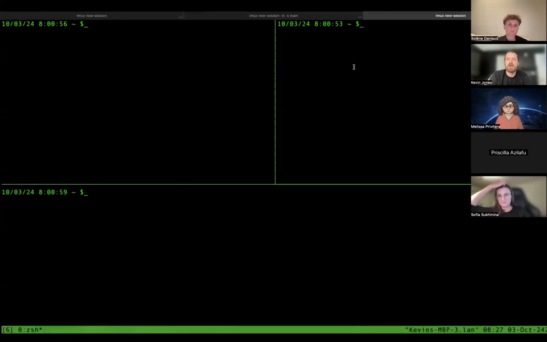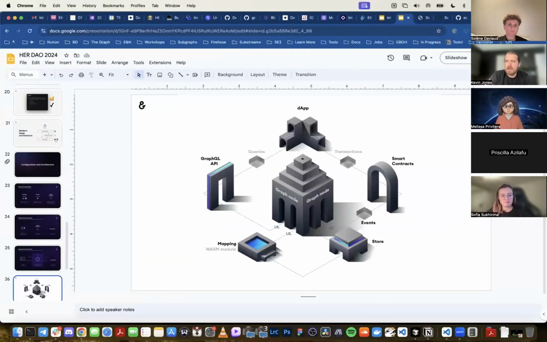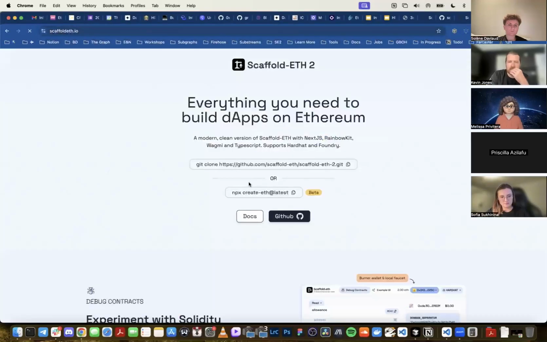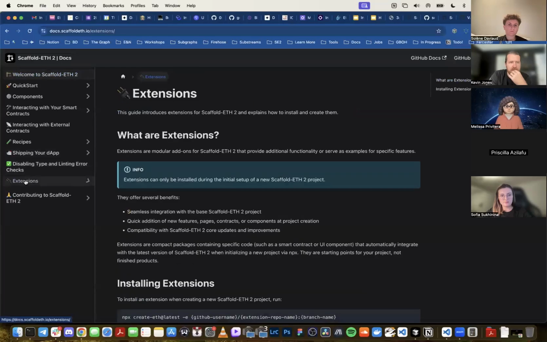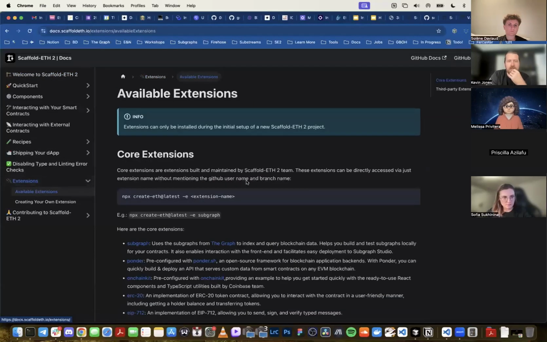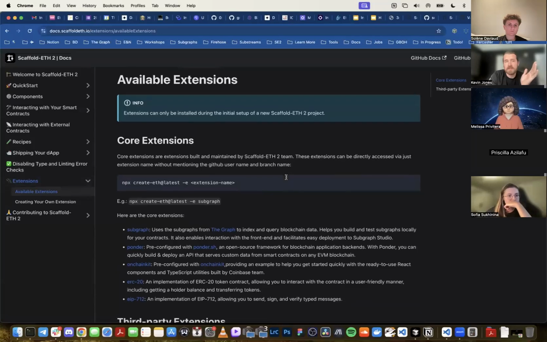Let's just do a demo. Okay, so one of the things I want to talk about is with Scaffold-ETH. If you go to scaffold.eth.io and you go to docs, there is an extensions section right here. And then if you click on available extensions, there's a bunch of extensions.